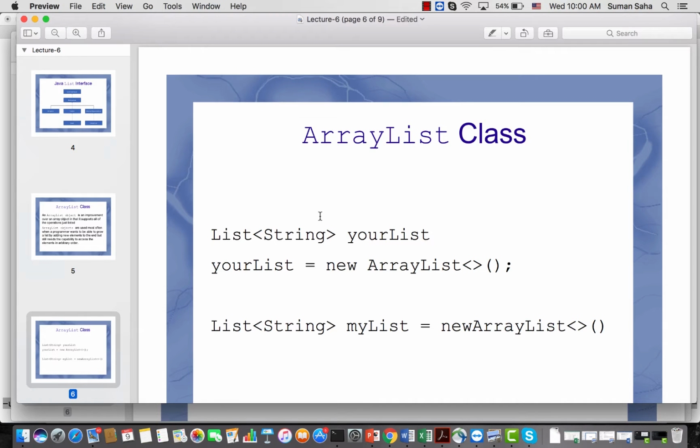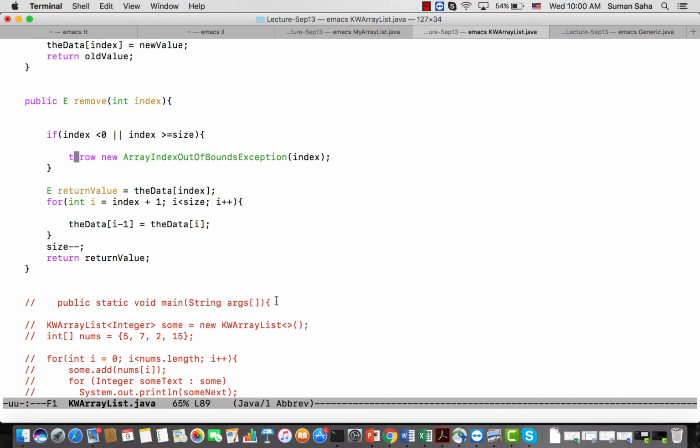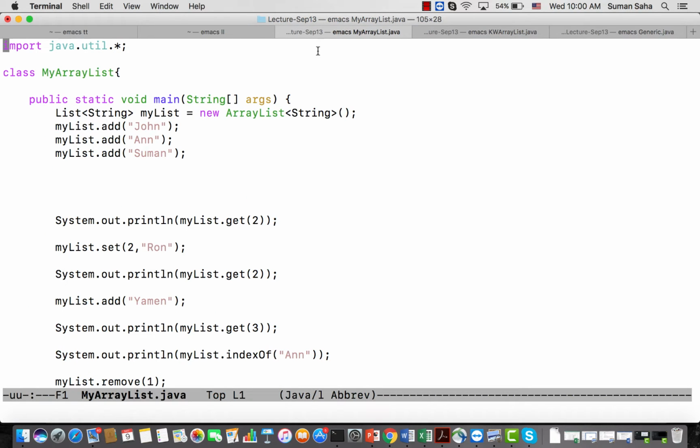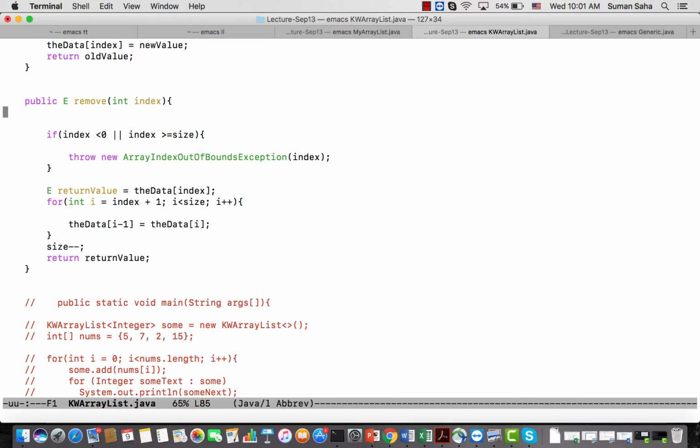So this array list is not using the built-in array list object. But if you want to use the built-in array list object, say for example, here in this class we keep the name my array list. In the main function you can see that we create an object, my list, which is an array list, and then you can easily call the add method, set method, remove method, index of method. You don't need to implement any of them that we have done in the previous class.